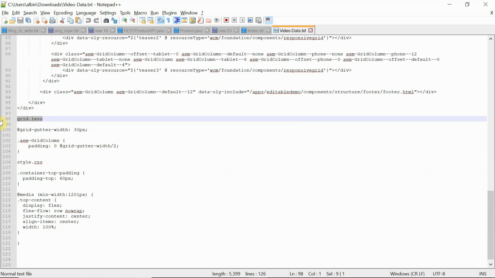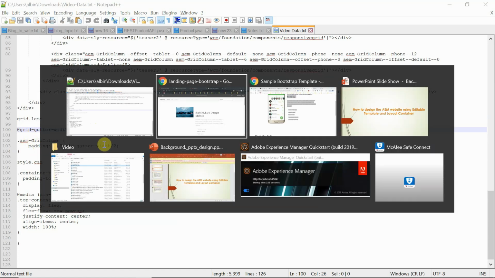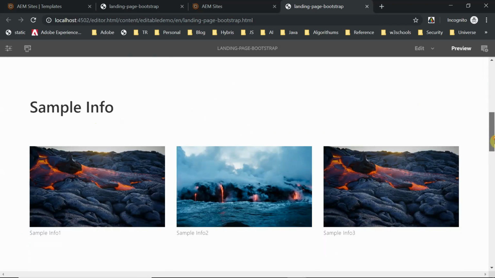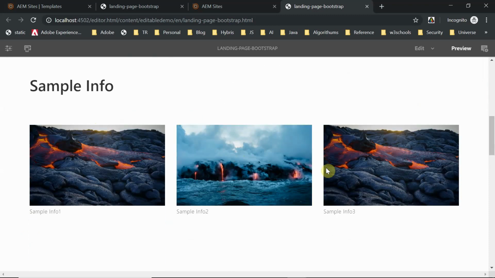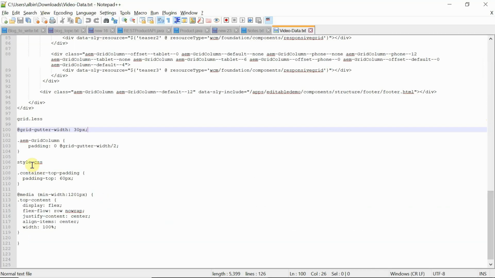I already showed this grid.less. You can just add this attribute, which defines the grid gutter width and the padding. What this will do is introduce space between these two components or two layout containers in a grid. You can see there is a space between all these layout containers. This will help with that.